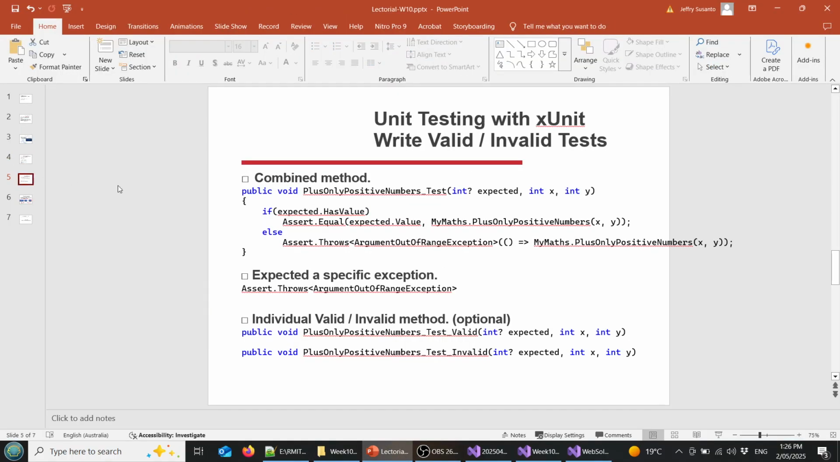So you have many options, whether you want to combine your methods using something like this, or you want to write individual tests. That's how you want to write the testing, right? Suppose that you have how to test valid and how to test invalid. The whole idea of unit testing is you want to test every single combination.